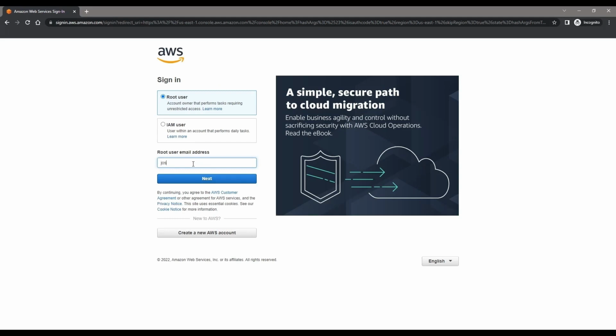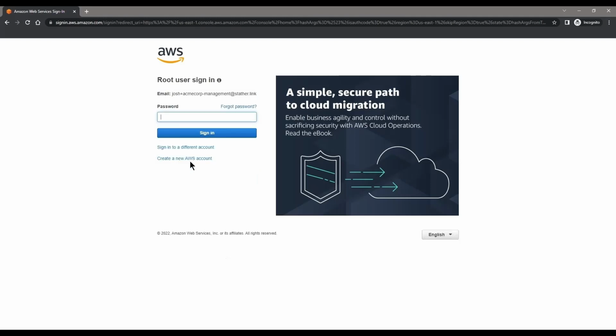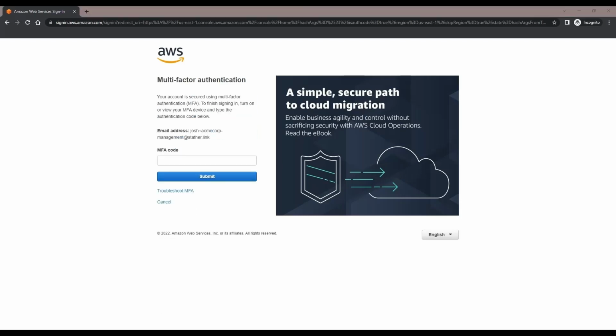So this is the root email used. For me it is this. Quite long-winded, but okay. Then I want the password, and then we're going to want the MFA code as well. So get that in there.